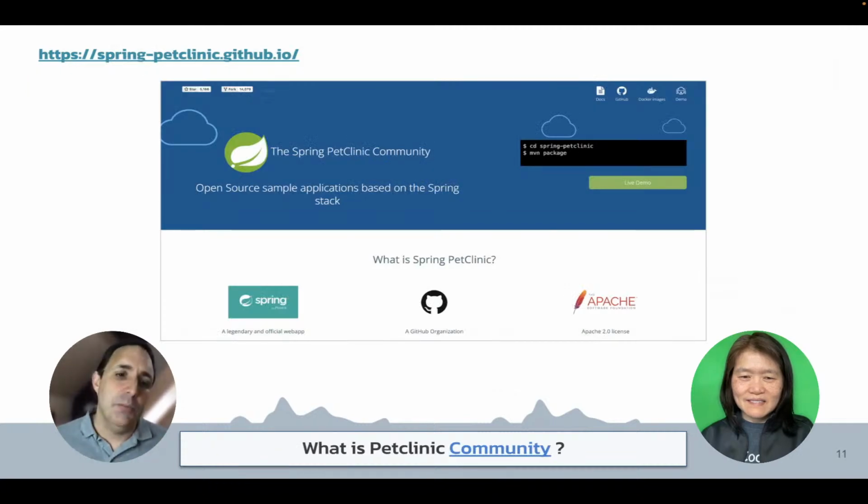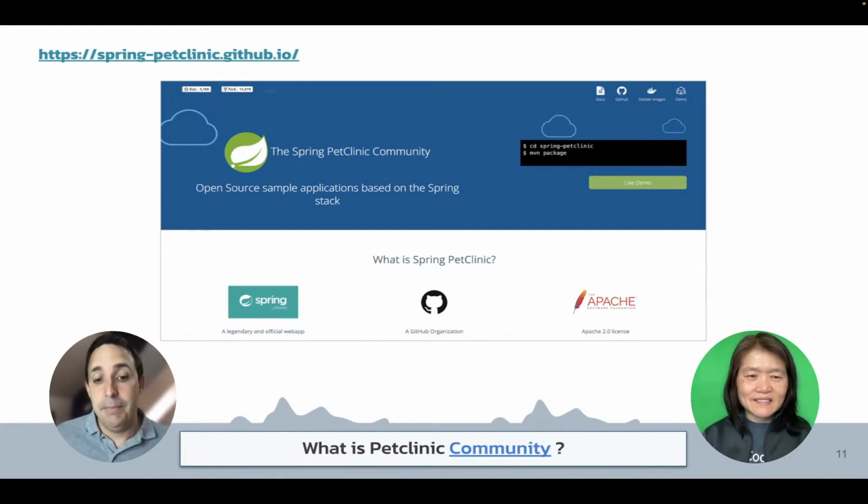To make this community bigger, some people created the pet clinic community, and now you have multiple implementations of the same application, pet clinic, some Angular, some React, and multiple backends. So backends using the standard Spring REST, or using Spring Reactive like today, using a relational database, using other forms of database. It's like, hey, I want to show you my technology with always the same sample.